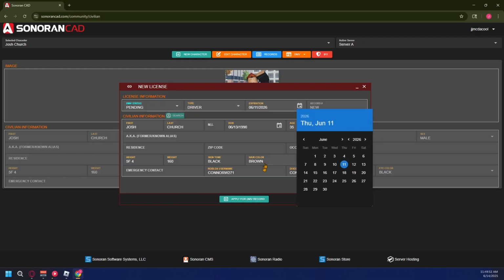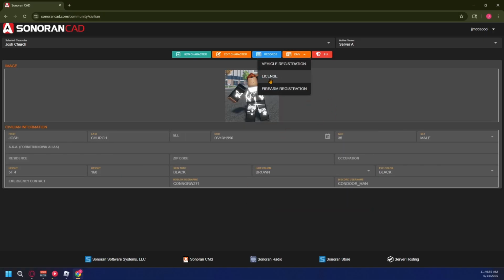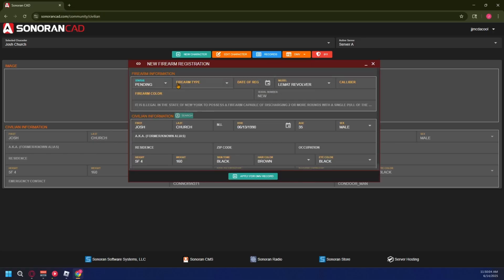If you want to roleplay as it's expired, then you can make it rejected or expire it, and then boom, that's it. So now what if I want to own a gun? I'm just going to go to firearm registration, register a gun. It's going to just say a handgun.